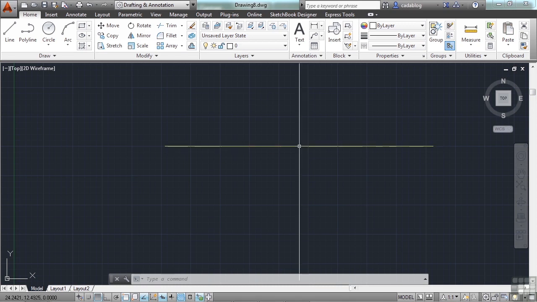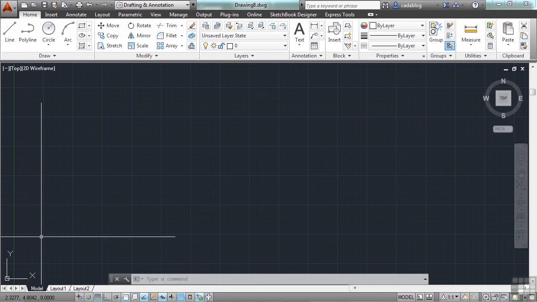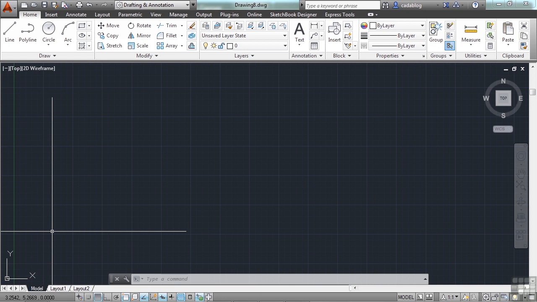How does AutoCAD know where your objects are? Well, it uses a Cartesian coordinate system known as the User Coordinate System, or the UCS. When you turn AutoCAD on and open up a drawing, you might have noticed the two arrows that appear at the bottom left portion of your screen, down here. That is the UCS icon. It's there to help you keep track of your coordinate system.